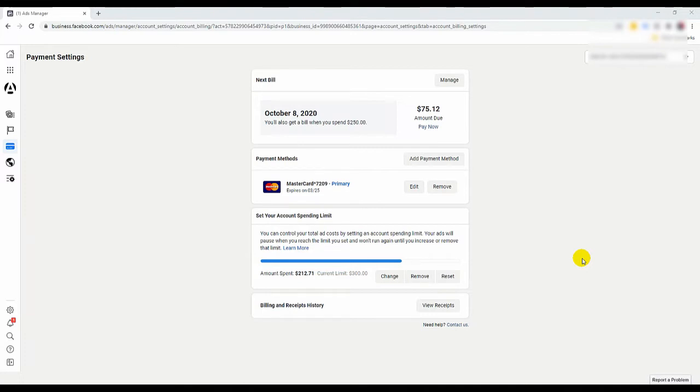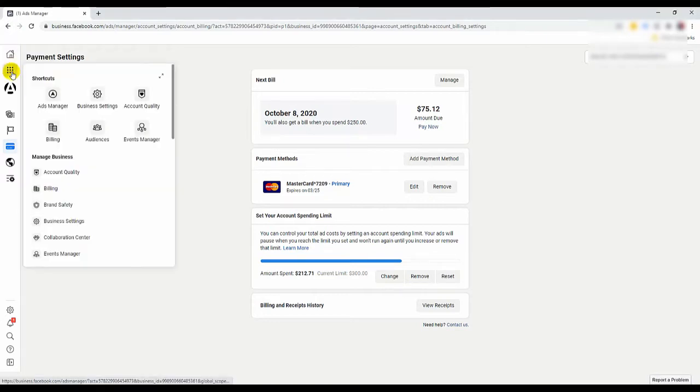Okay, so what you're looking at right now is the payment settings, and as you can see, on this account we have set up the account spending limit. But let's rewind a little bit on how we arrive at a page like this. When you log into your business account for Facebook, you want to go to the top left menu and head down to billing.